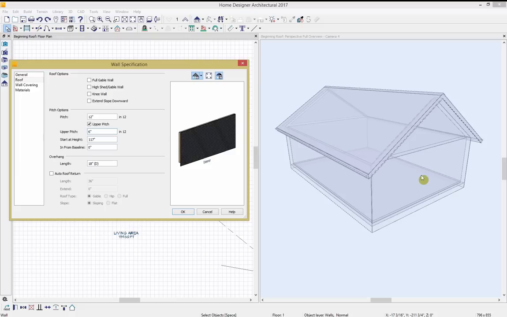So we can either tell the program to start at a specific height, so that second pitch is going to start however far from the ground, if we know what that is. Typically I use the in from baseline. So however far in from our baseline do we want that second pitch to start. And let's do 60 inches.